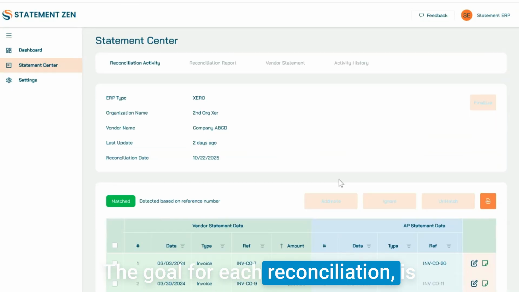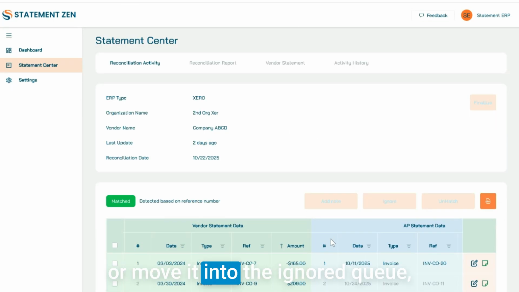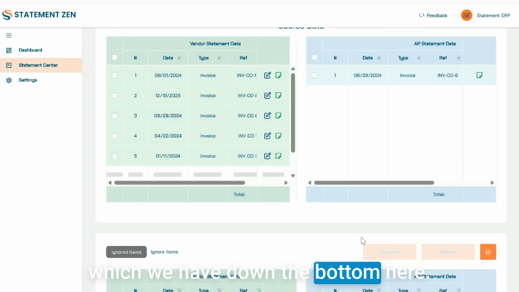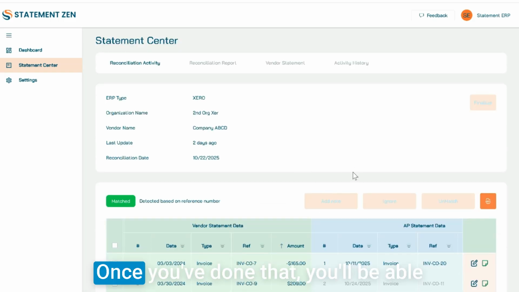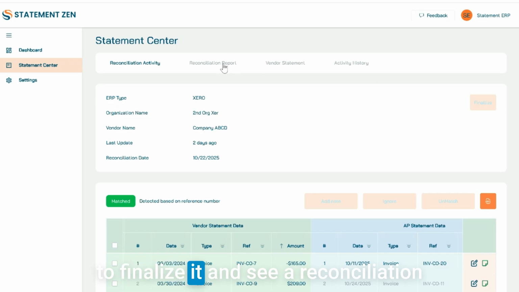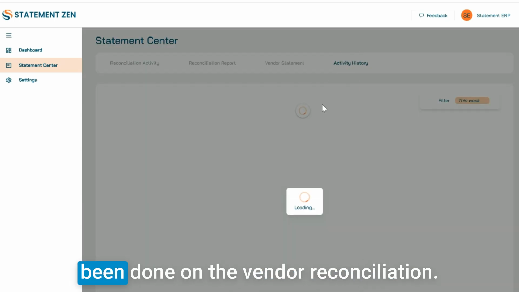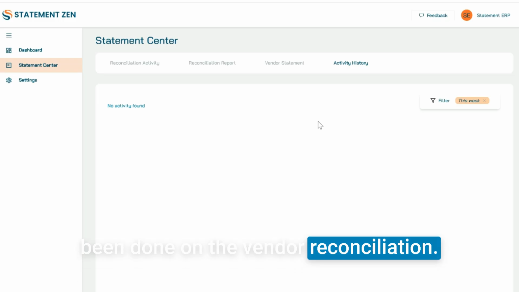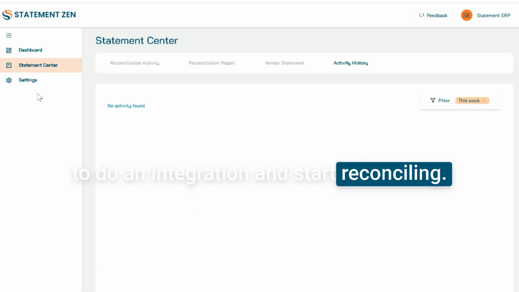The goal for each reconciliation is to move everything into matched or move it into the ignored queue, which we have down the bottom here, so you can have some transparency. Once you've done that, you'll be able to finalize it and see a reconciliation report as well as the activity that's been done on the vendor reconciliation. And that's it. So it only takes less than a couple of minutes to do an integration and start reconciling.